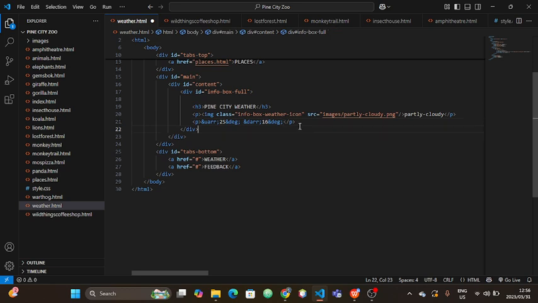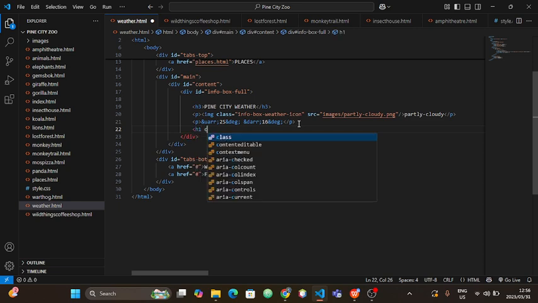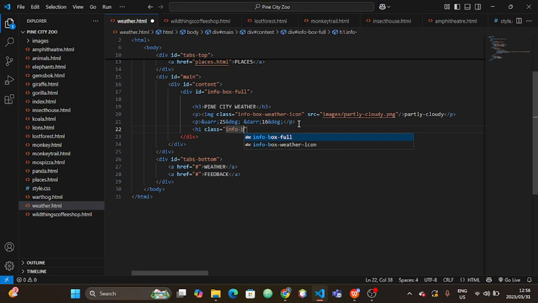Below that, we put in an H1 and we set its class to info box weather icon. Close that. Close the H1 tag and we'll put a number inside there: 22, and follow that with the ASCII code for degrees, which is ampersand DEG semicolon.